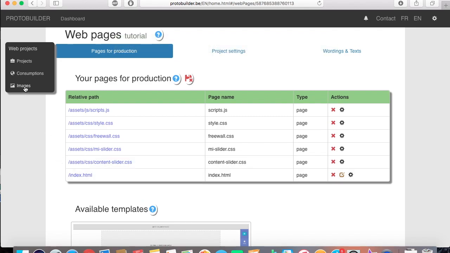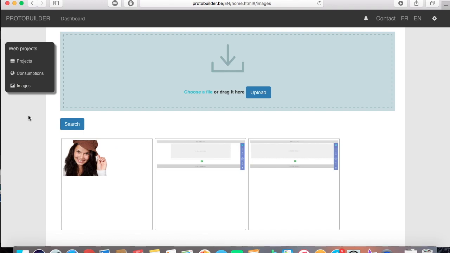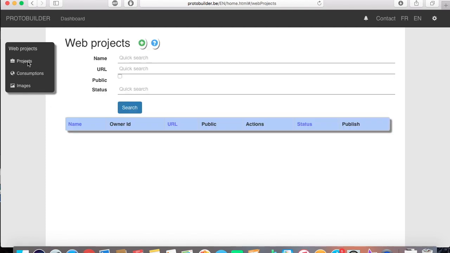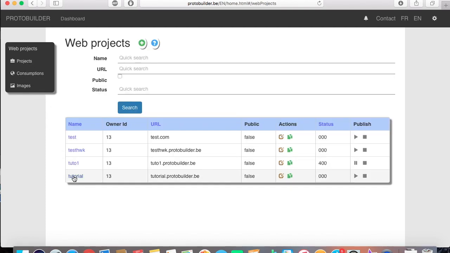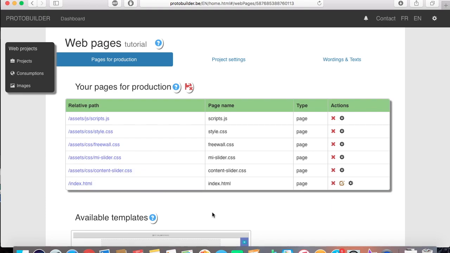One last note. Here in images, you can upload the pictures that you are going to use inside your pages. I already uploaded my picture just here. So I'm going to go back to project, select my project, and edit my page index.html.